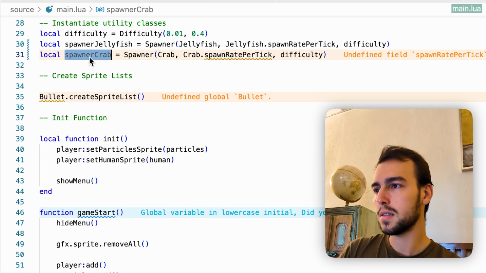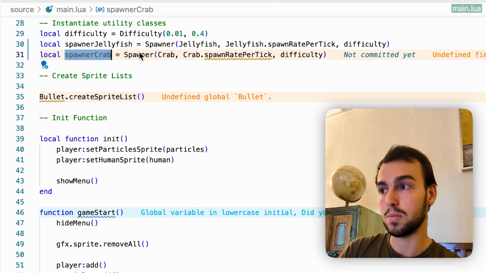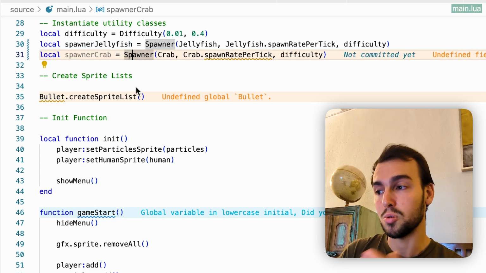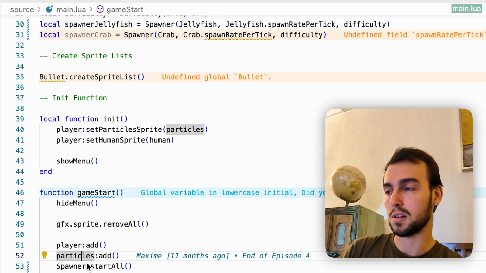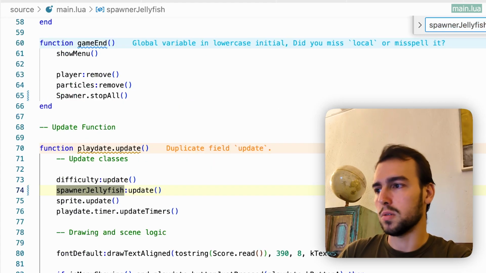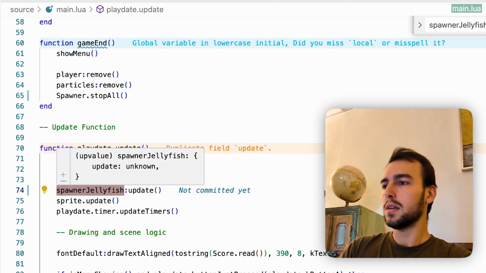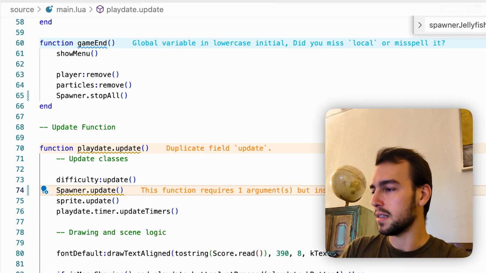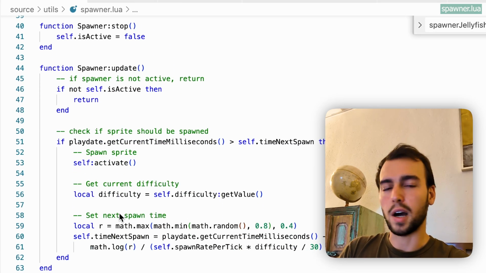So in theory, this spawner crab, we don't even need to reference it because it's been created, and we don't need to tell it anything more because we're going to start it and stop it using the spawner.startAll, spawner.whatever. Let's double check where this jellyfish is being used, because there's still one instance. And it's the update function. So we could do the same thing with the spawner. We could do spawner.update. And so here's the conflict.